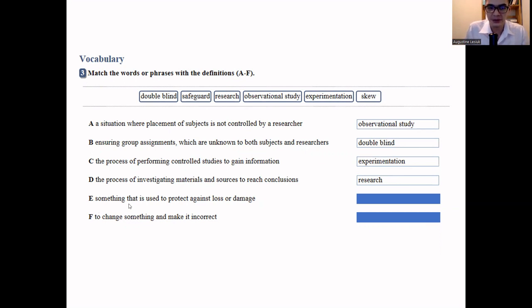Next one, something that is used to protect against loss or damage. We call this safeguard. So to protect something. And the last one, to change something and make it incorrect. The answer to this one is skew. Okay, so that's what skew means. So those are the answers. Moving on to the next segment.